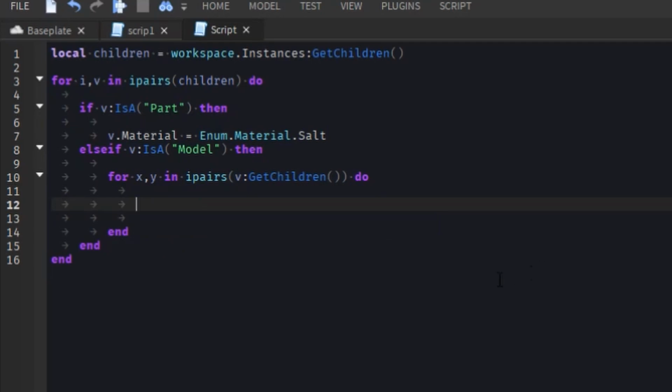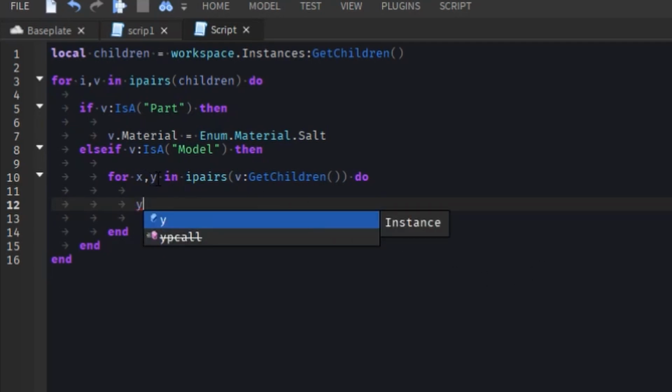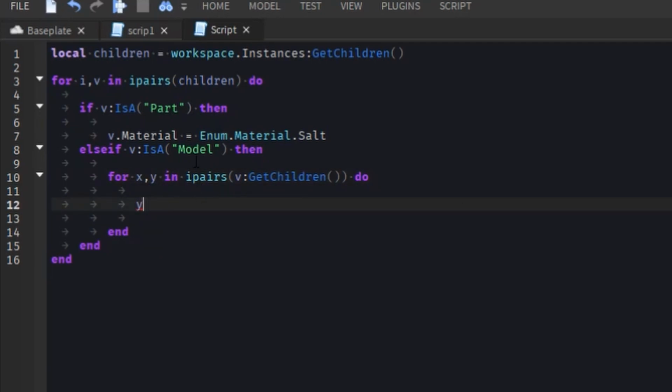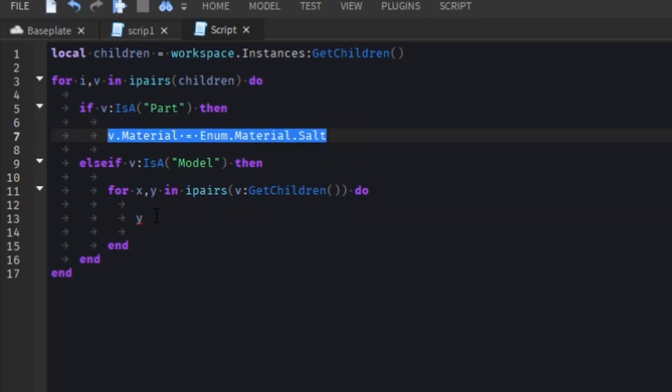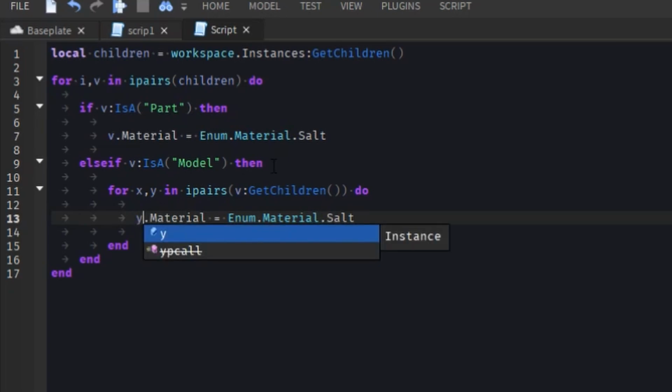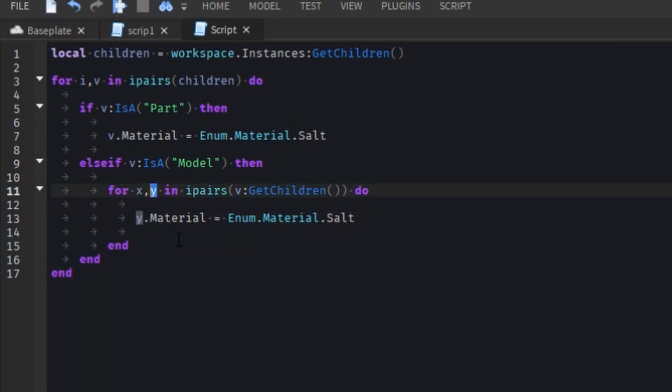And now what we know is Y is going to be the parts inside of this model. Now what we could do is another if check to check if it's a part, but you can see in this use case that doesn't really matter. All the parts inside this model are parts, so we don't need to add an if statement or anything. That'd be definitely kind of ugly, especially with how many indentations we're getting here. So now what we'll do is we'll set the material to the same thing here, and we'll just change the V to a Y because the Y is our part in this for loop at least, right?